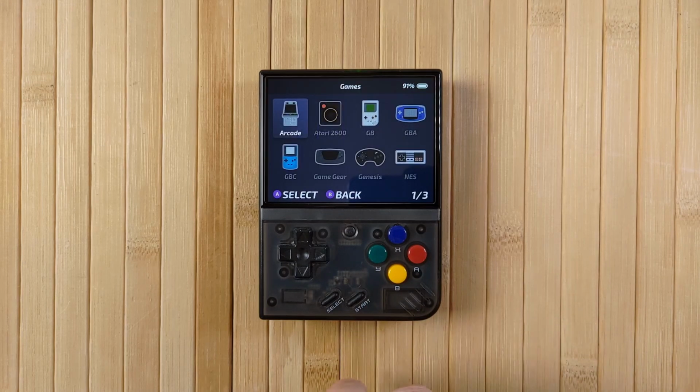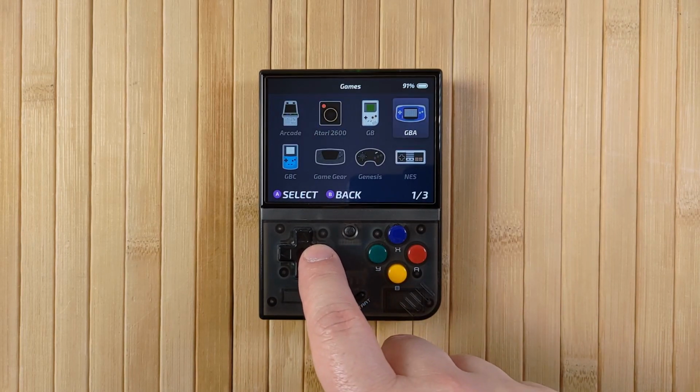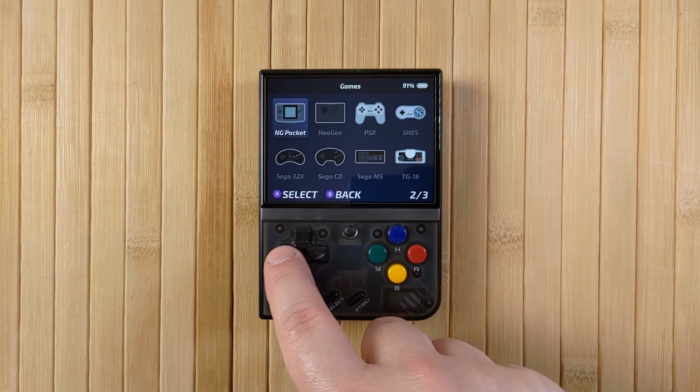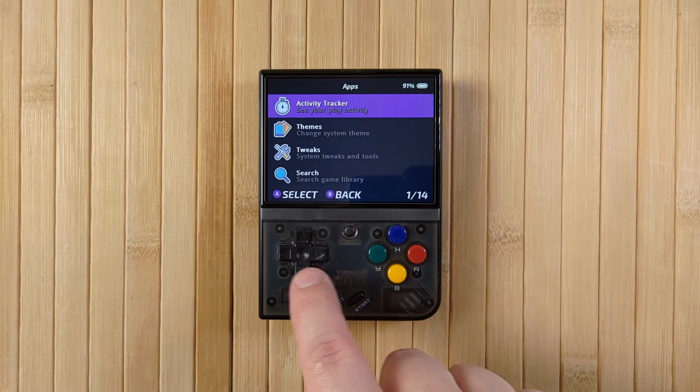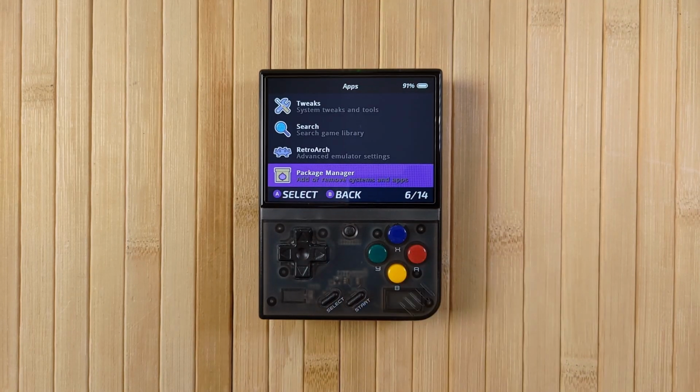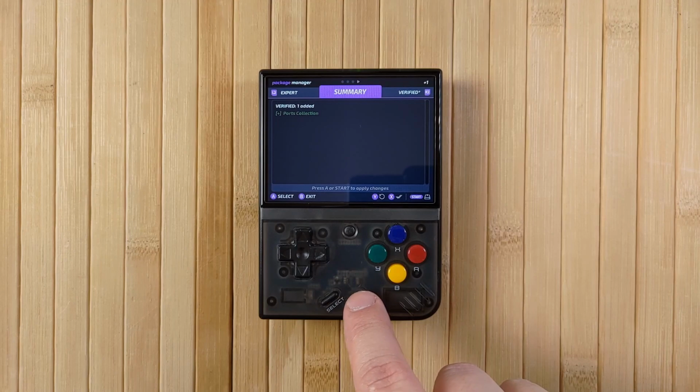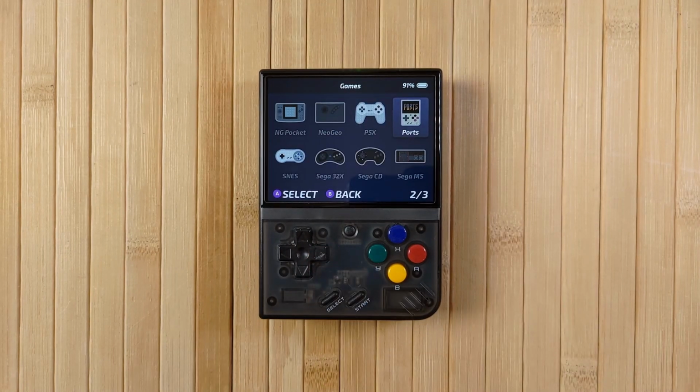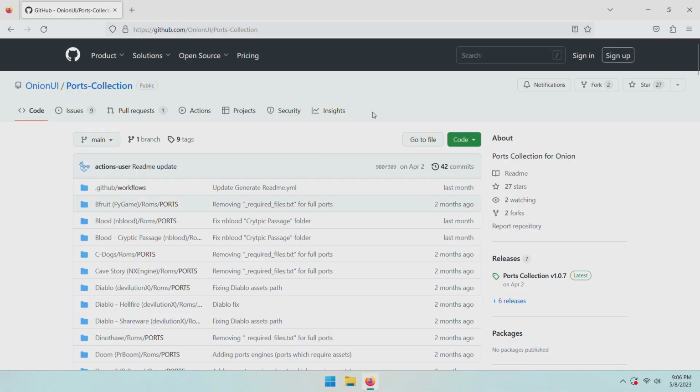First go into Games and check that it's not already active. It will appear as an icon labeled Ports. If it's not there, go into Apps, then the Package Manager, and scroll down the list until you see Ports Collection. Enable that and the port system will now show in the Game section. Next we'll want to add the prerequisite files for the port.